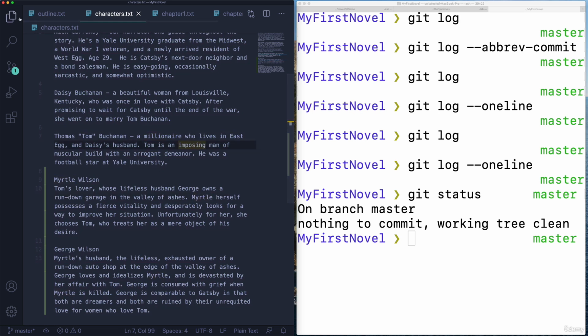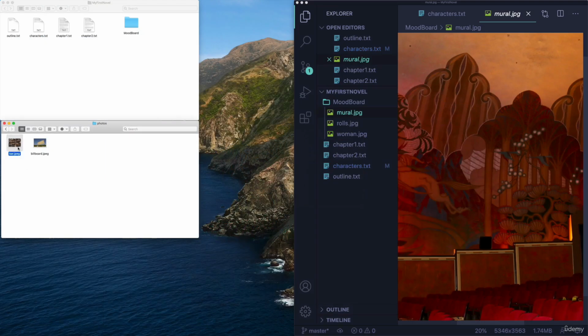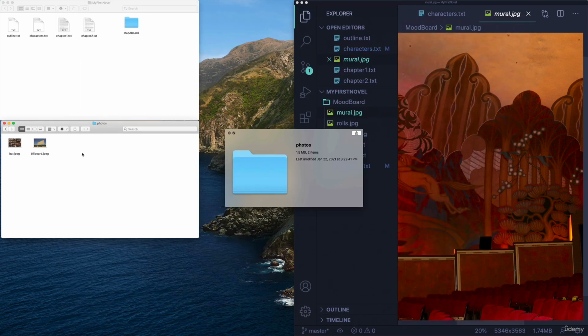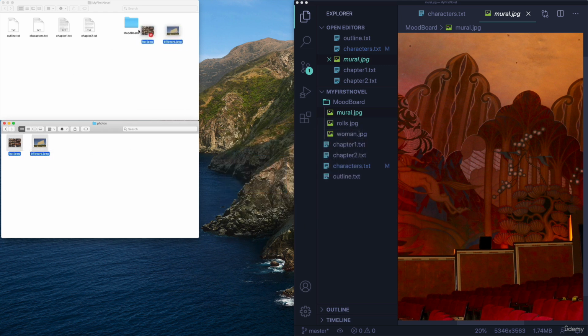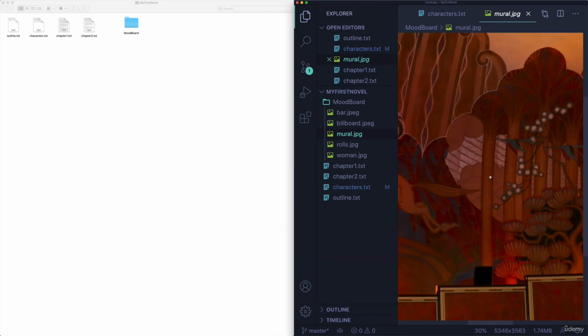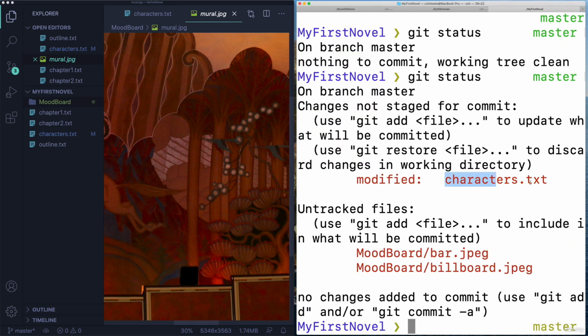And how about I add something to our mood board? So I have these images in here. Let's add another image. Okay, so I downloaded 2 more images, one of alcohol and one of a billboard, thematically related in some way to The Great Gatsby. They're part of my mood board, and both also licensed for me to use. So I'm going to add those both into this mood board folder. Okay, so I've made a couple of changes, and hopefully you're aware that I could check my status by using git status, and I would see that we modified characters.txt and that there are 2 new files in moodboard, which are not being tracked.